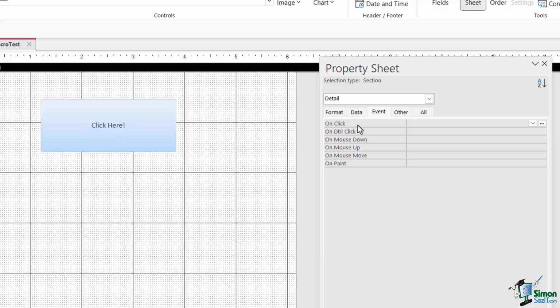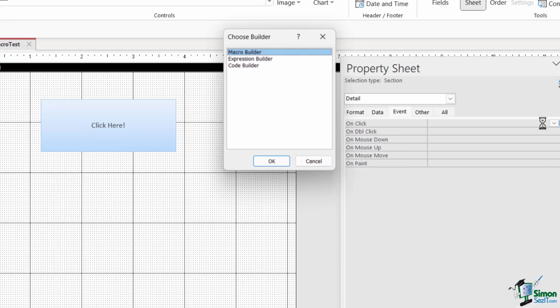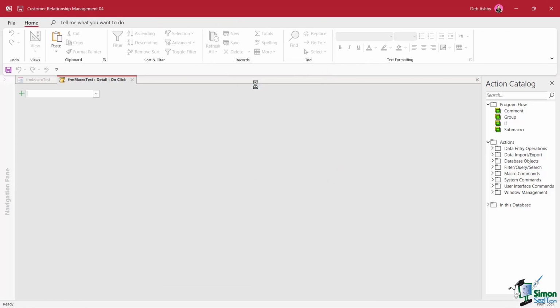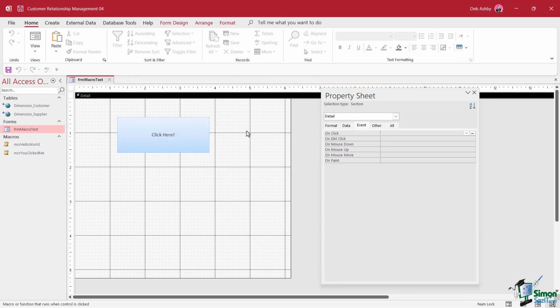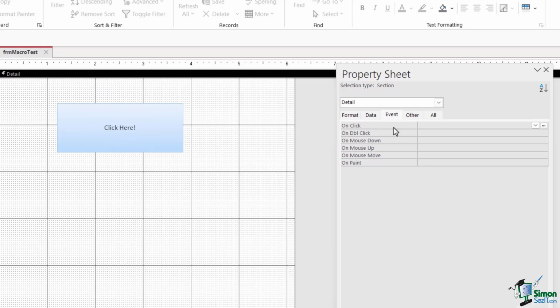If I want the macro to run when somebody clicks on the button, this is the option we need, the on click option. Now we have an ellipsis right at the end. If we click this, it's going to take us into a little builder just here. We can build a macro, we can build an expression, we can build code. So I would use this if I hadn't already created my macro. If I've created the button and I go into here and I think, oh, I haven't actually created the macro to assign to the button, I could click on the ellipsis, go into macro builder, and it's going to allow me to build it from here. Now we already have our macro created, so we don't need to go into the builder.